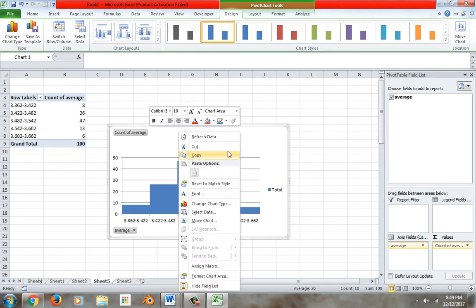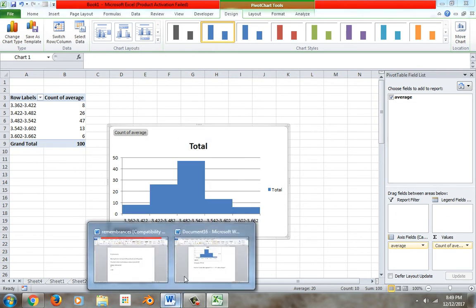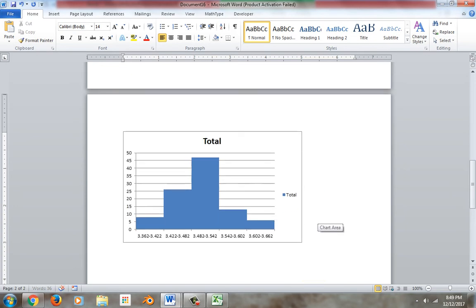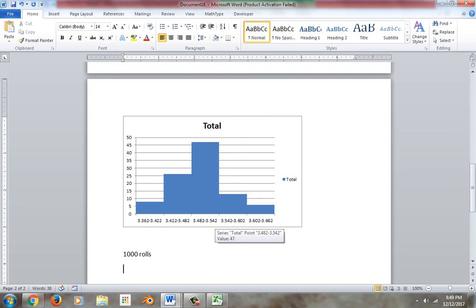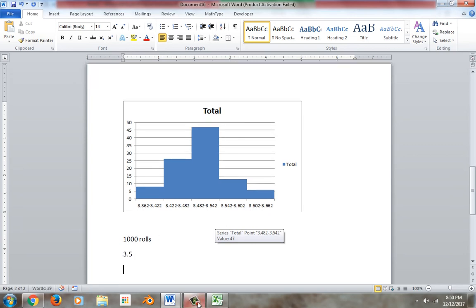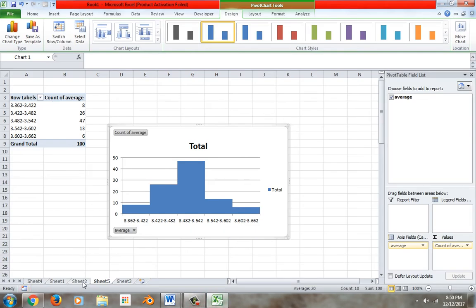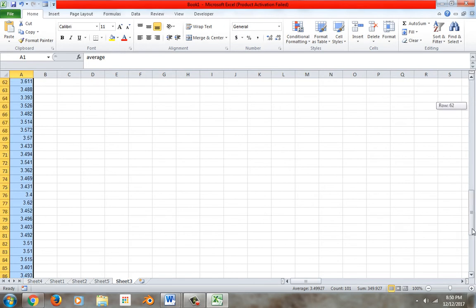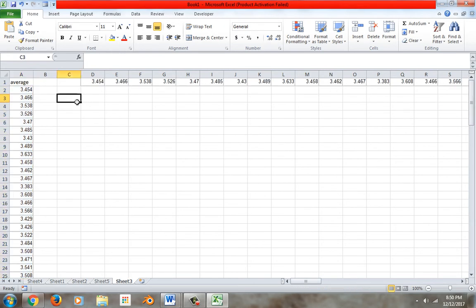Copy that. Paste it. Okay, talk about what that looks like. Talk about the shape. It's fairly symmetric. Talk about how this was 1,000 rolls. Okay, we know the mean should be 3.5. Wonder what it actually is. So let's come back over here to our last set of data we just had. I think it was this last bunch we did.